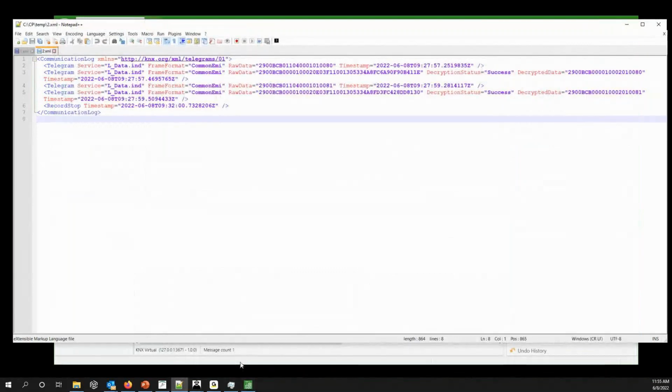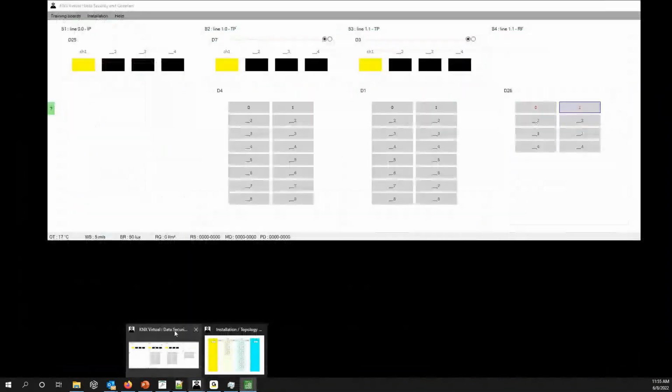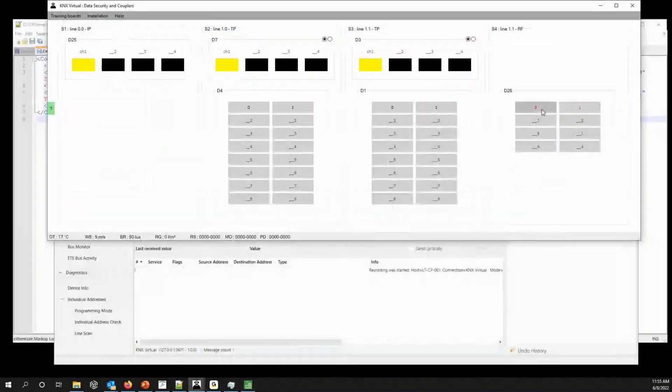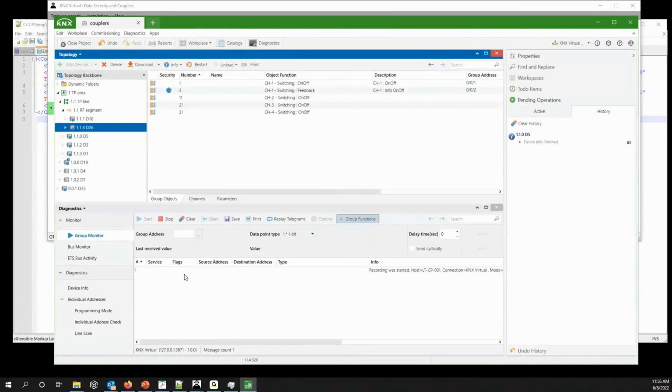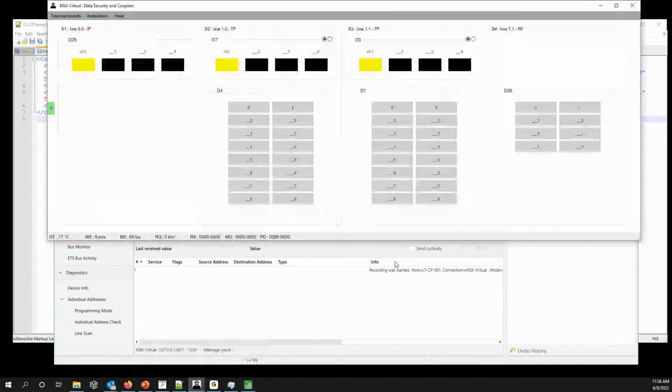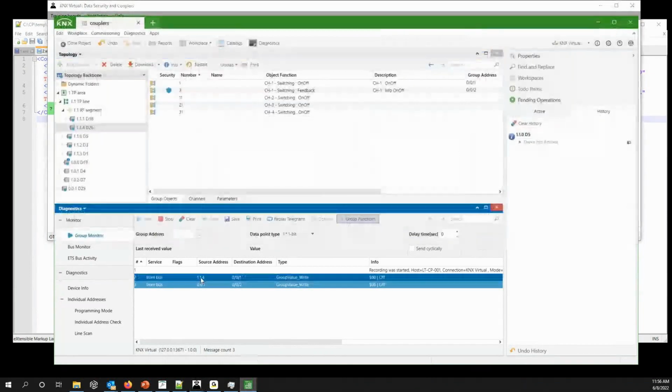So just to make sure that we have everything in sync, I'll click this button once. So that's D26. D26 has individual address 114 here. So indeed, that's what I see here in this telegram, 114.